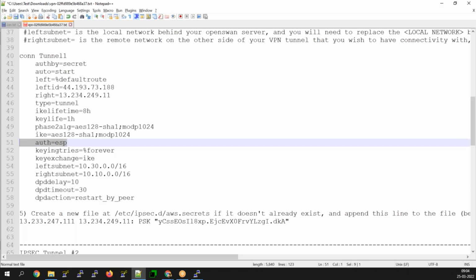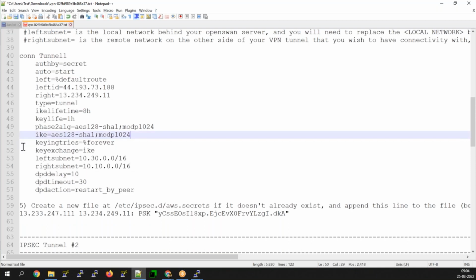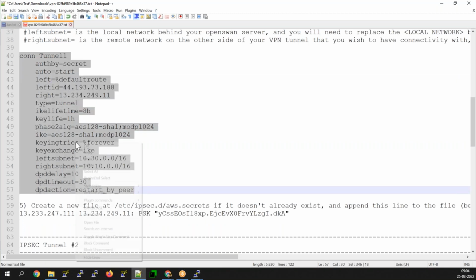This ESP you need to remove, right? And then copy these tunnel details and paste them on your respective OpenSwan here. So that is one thing you guys need to do here.